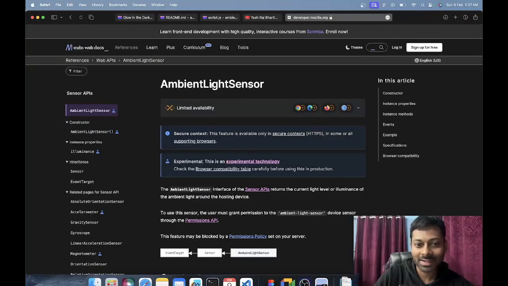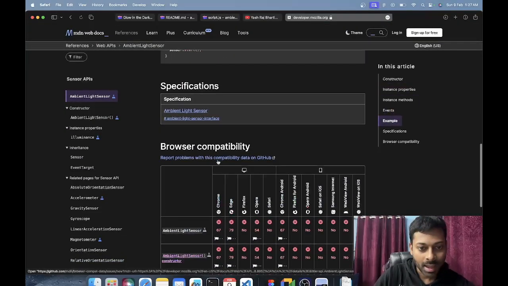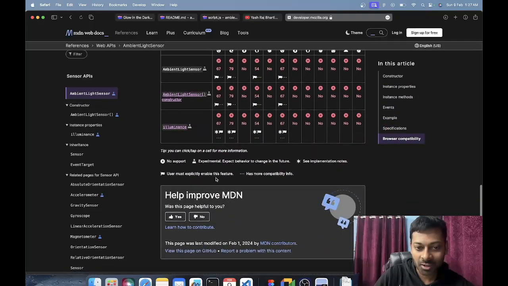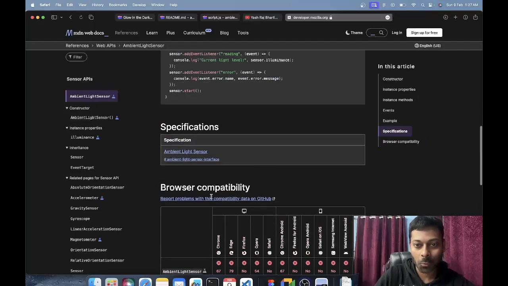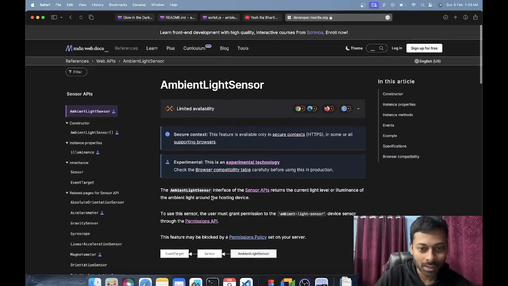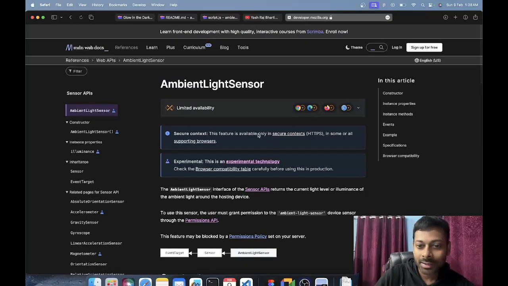This is the ambient light sensor interface. And it tells that, yeah, there is not much support, but if you enable the flag, the support is there. So support is there on Chromium-based browsers and Opera and Edge, Chrome, and other builds of Chrome. It is only allowed on HTTPS, that's why we are using Glitch.